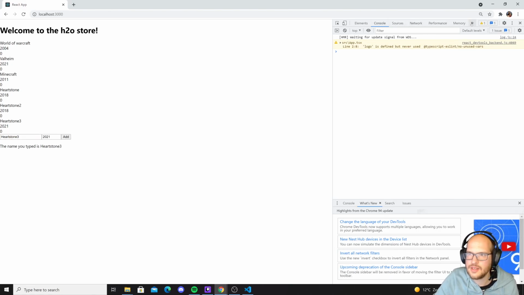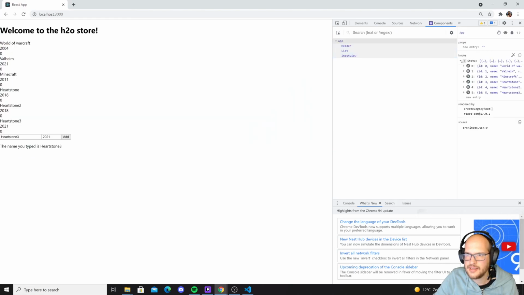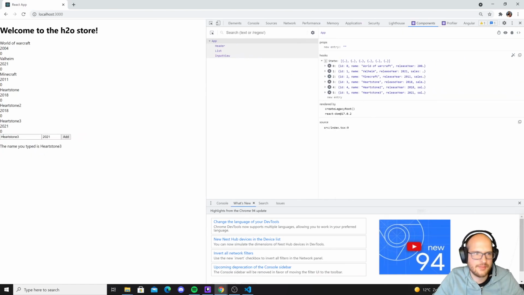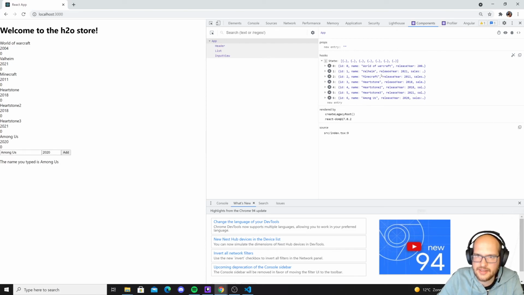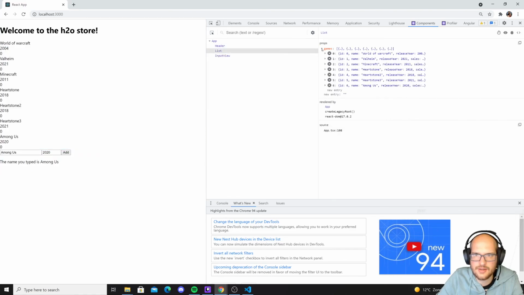I can actually go into my developer tools again. You can see the state here updating again and again every time I add something. Among Us, for example, which is also a fun game. We add it, you can see it being added here. If you go to the input view, you can see that the handleAdd function was passed down as a property. You can see the current state of the input view, and the list is updated every time you add something.